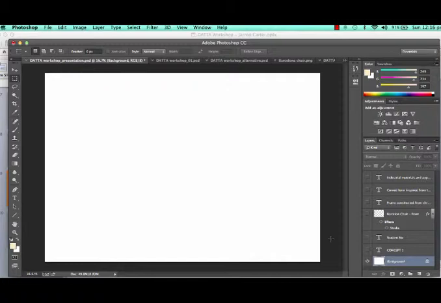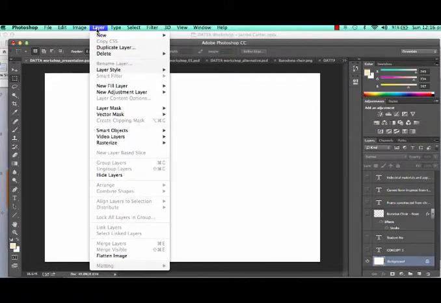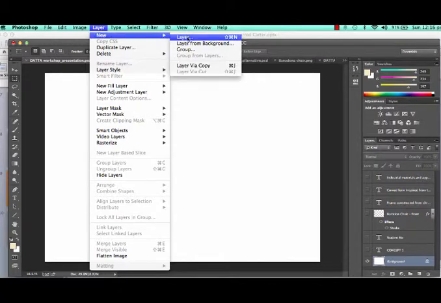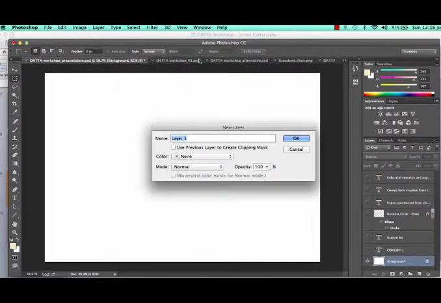So we want to do that background image, and the first thing I want to do is to create a new layer for that background. So I'm going to go up here to the top to the layer icon, and then I'm going to select new layer, and I'm going to call that, always name your layers, I'm going to call that background gradient.